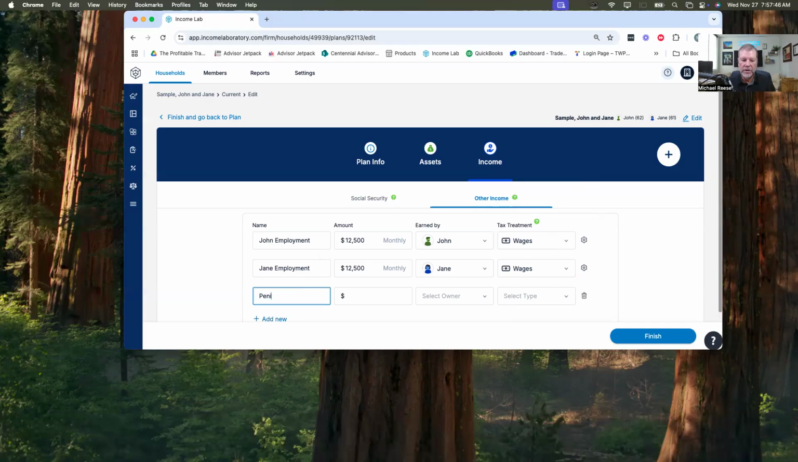Now, what if one of them has a pension or rental income? So I'm going to go pension/rental. Let's call it rental. We gave them a rental property. Let's call this rental income. And they're getting $1,000 a month net. They're joint owners. And we're going to hit here.